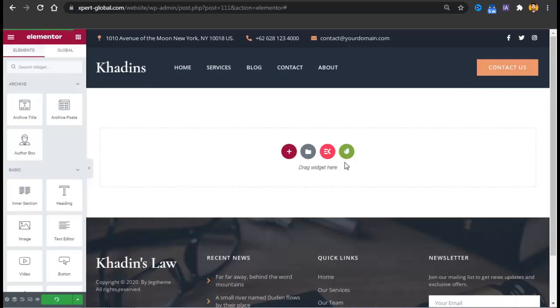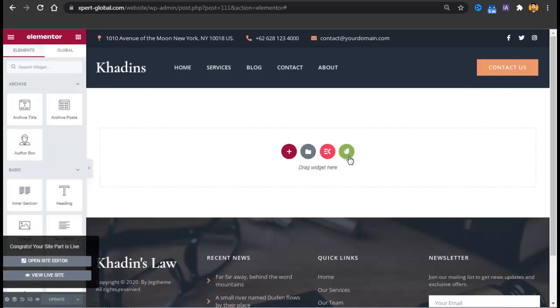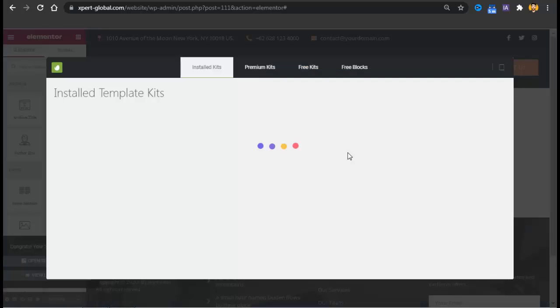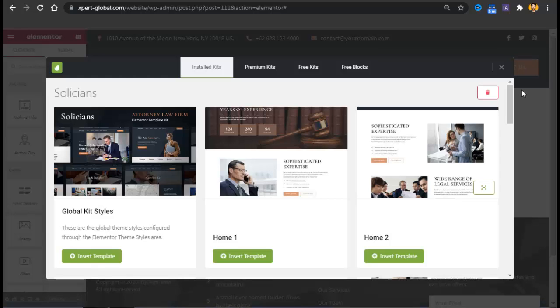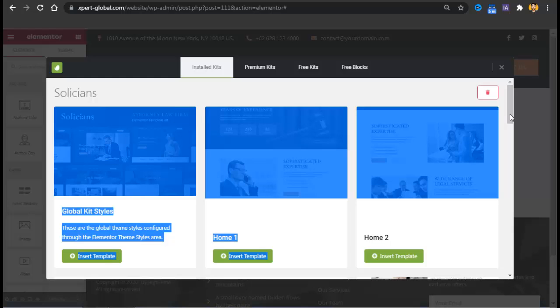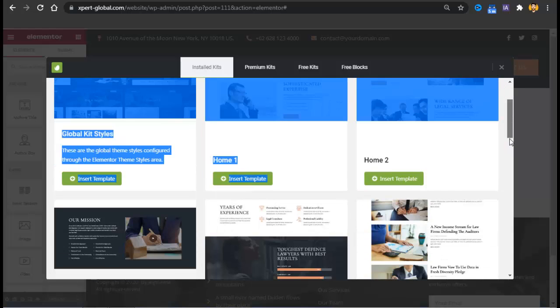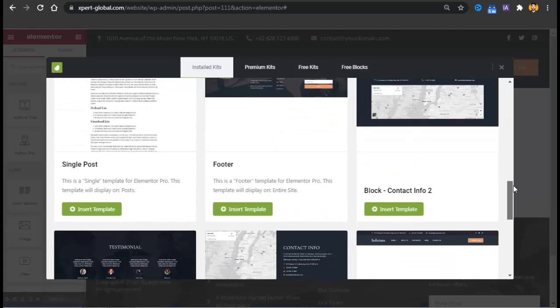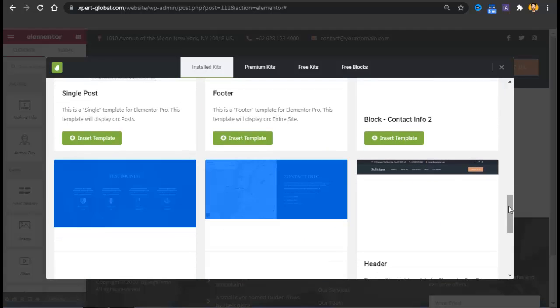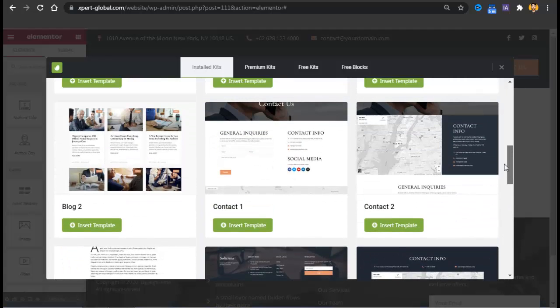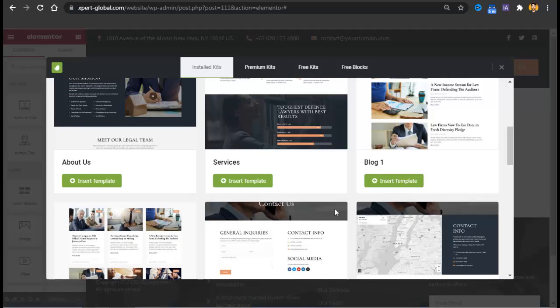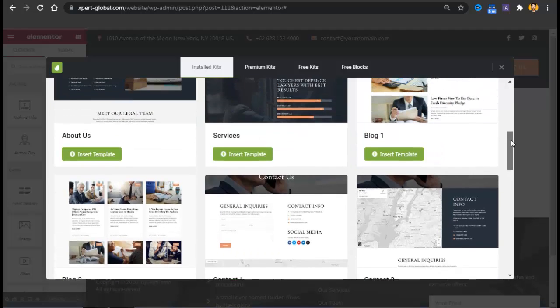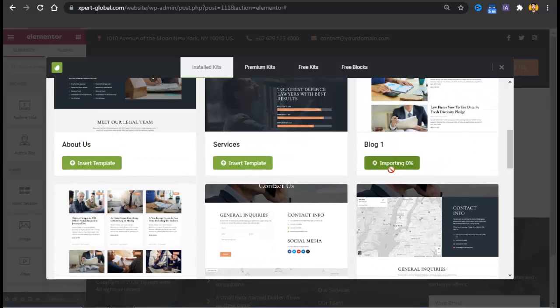And after you have done this, you just have to go to this one, Envato Elements. Now after going to Envato Elements, just click on view install kits, and after that just go below and go to this. Look for blog 1 or blog 2, whatever you like, and just click on insert template.